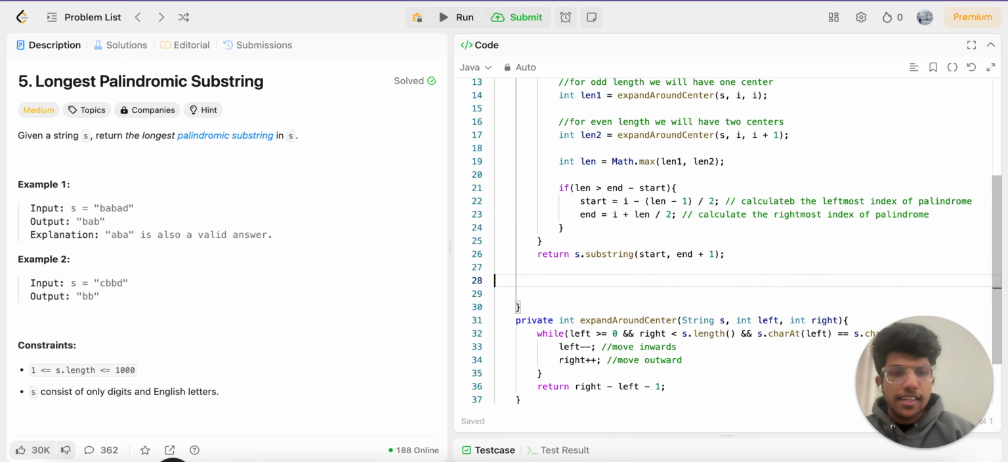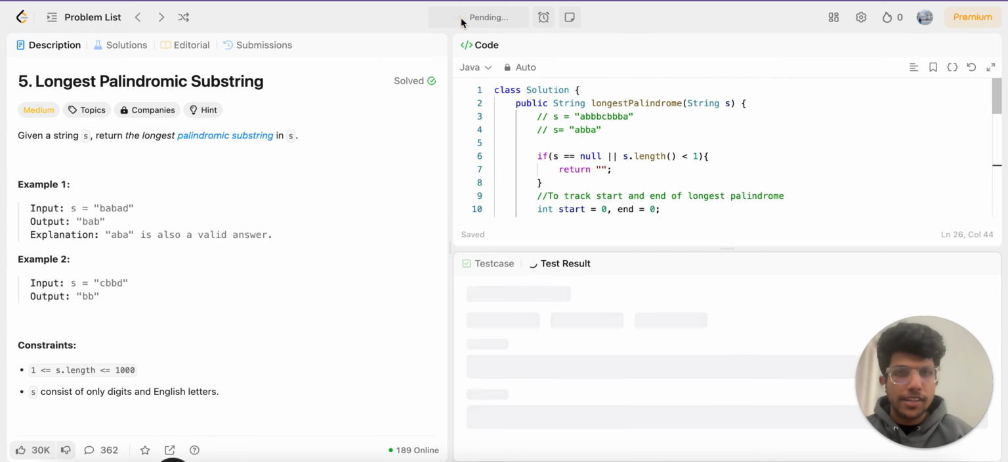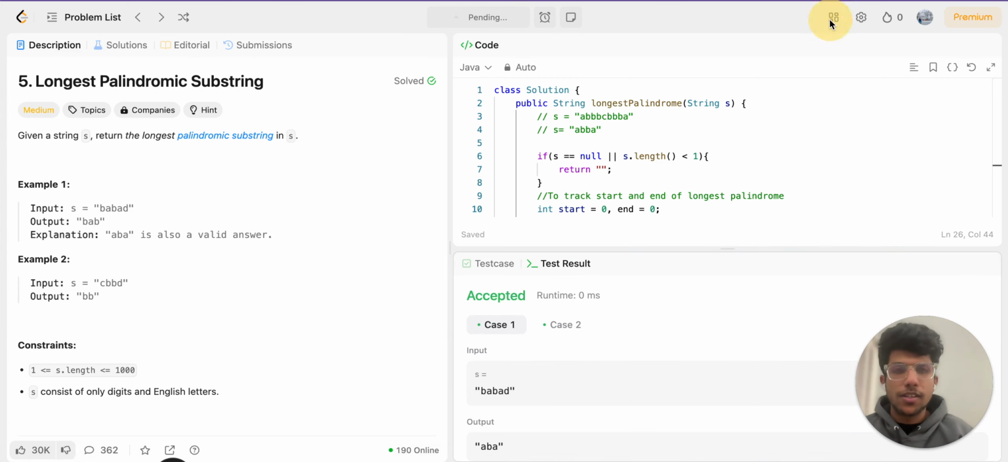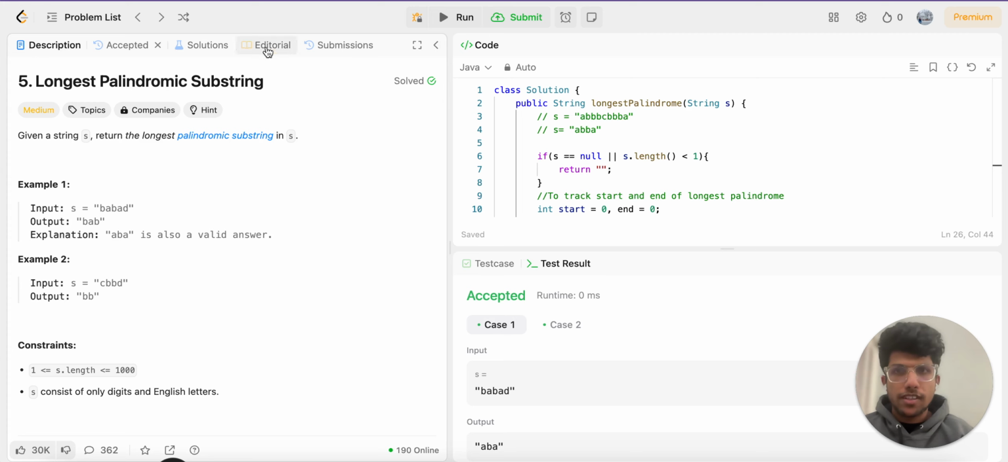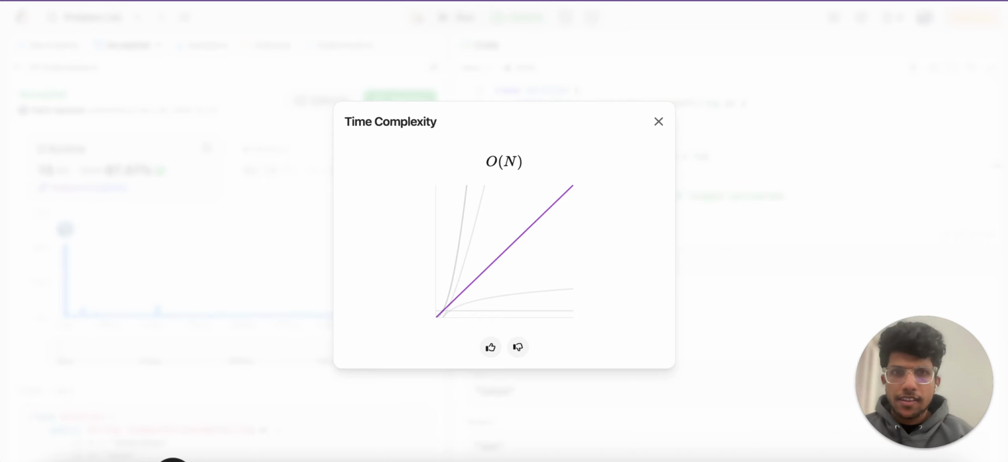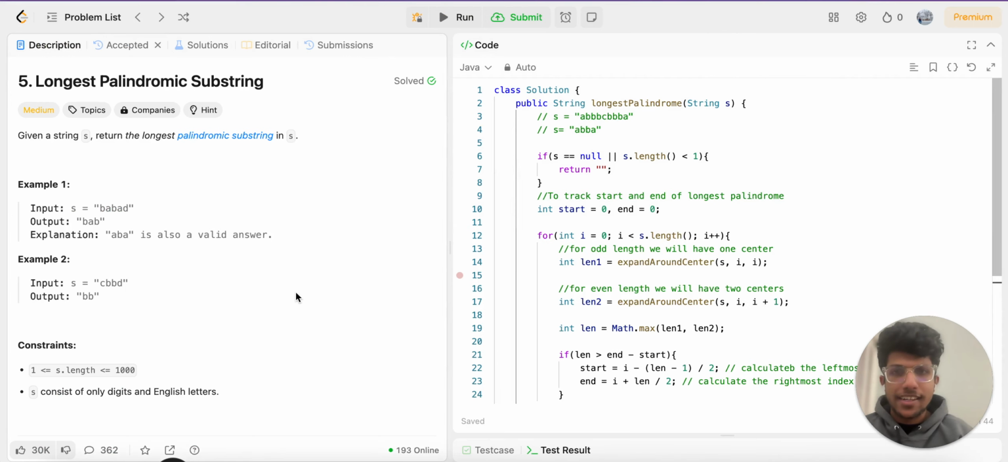Hopefully this code should run. I'll quickly run the code to see if it is working fine. Okay, this is accepted. I'll just submit the code. All right, it's working as expected, and the time complexity is also good for this problem. Let us check the time complexity as well. This is O(n), which is a better time complexity. Now I'll dry run it for you so that you will understand what is happening.